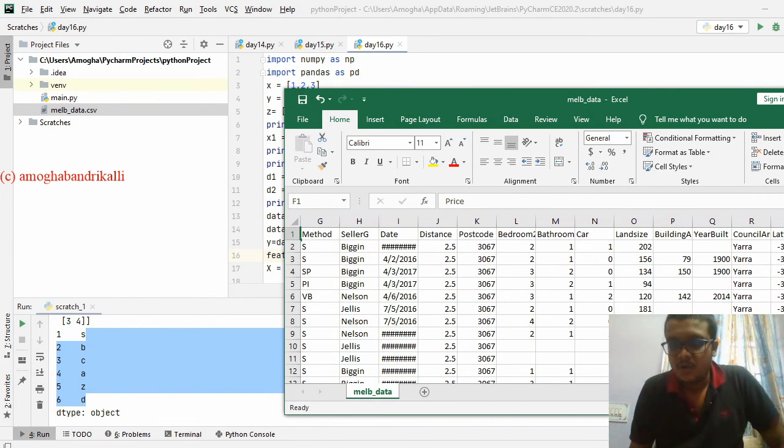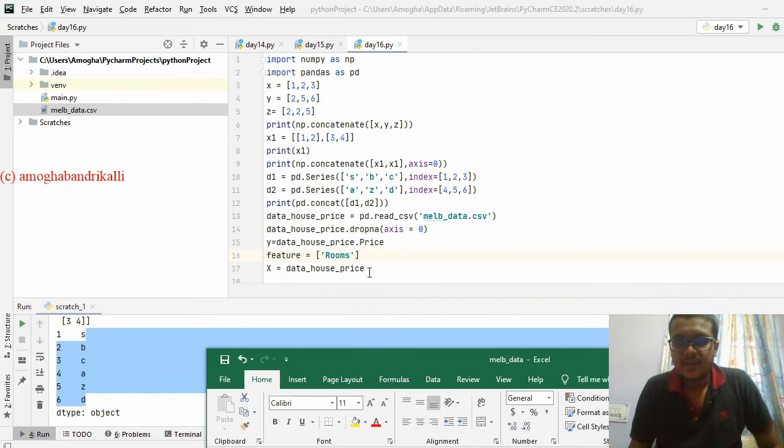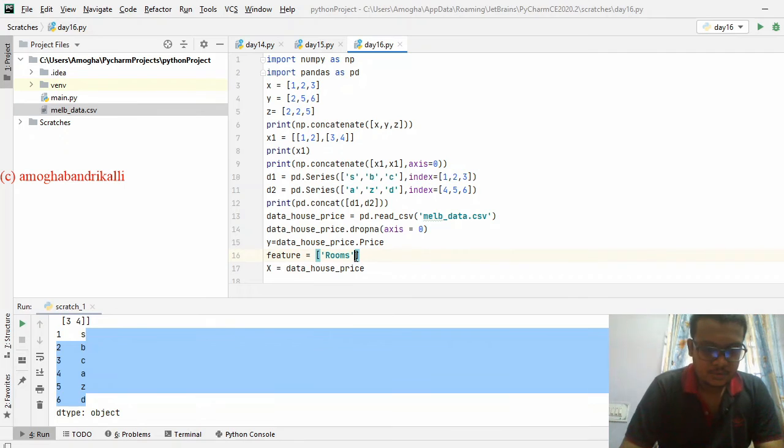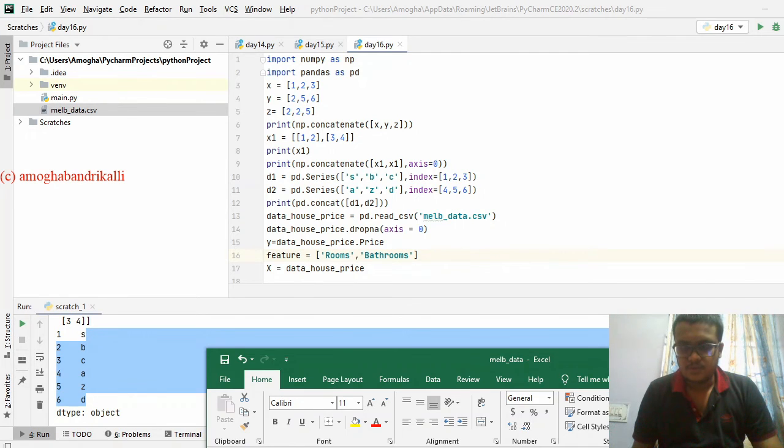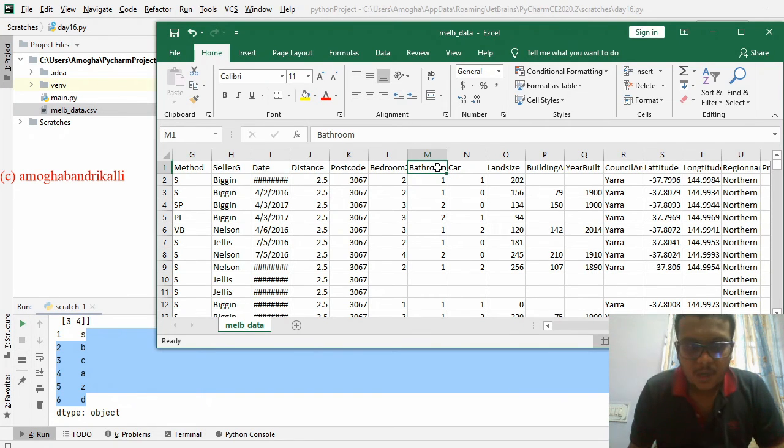So the column name should be the same here. You can just take care of it. I am just going for rooms, bathrooms. So you need to go for C, bathrooms.